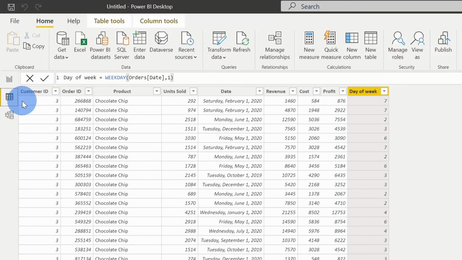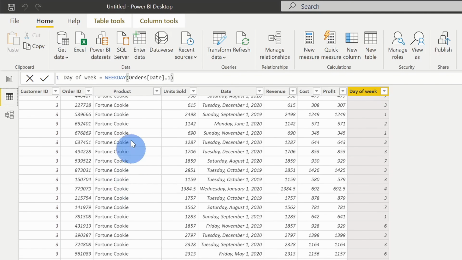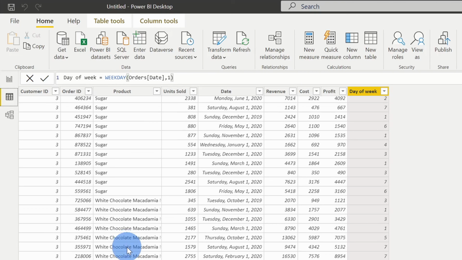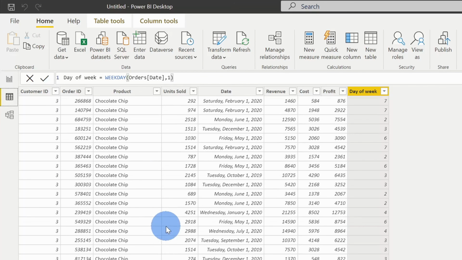Within this table, let's say that I want to find all of the different products that contain chocolate. So right here, we see the product chocolate chip, and of course that contains chocolate. If I scroll down here, we see something like fortune cookie, and we have an oatmeal raisin cookie, and of course these don't contain chocolate. As I go down just a little bit farther, we'll see that there's also a white chocolate macadamia nut cookie, and this contains chocolate.